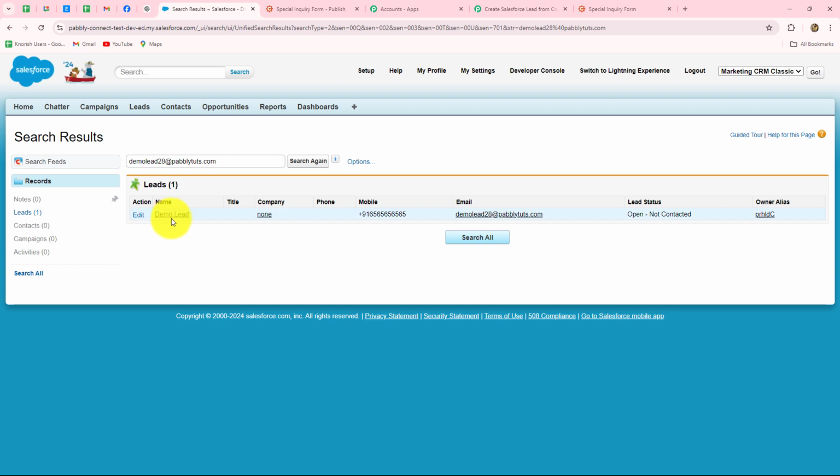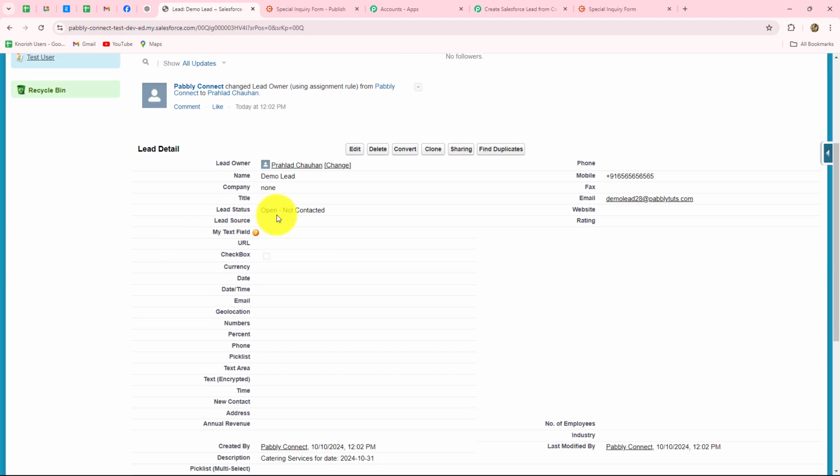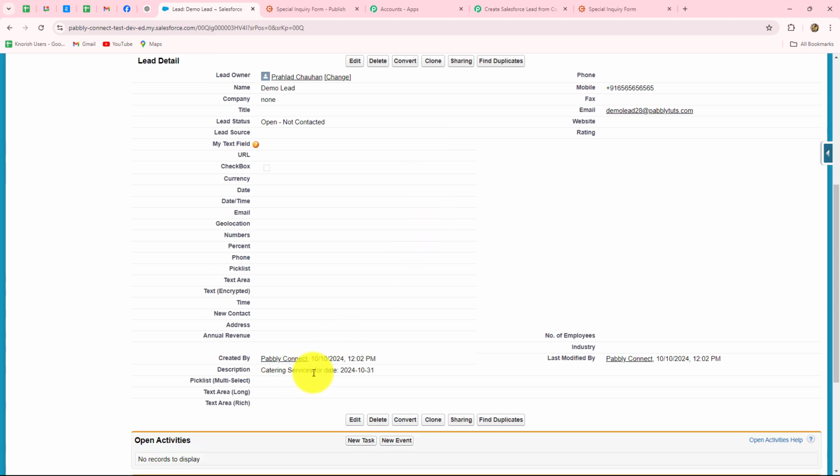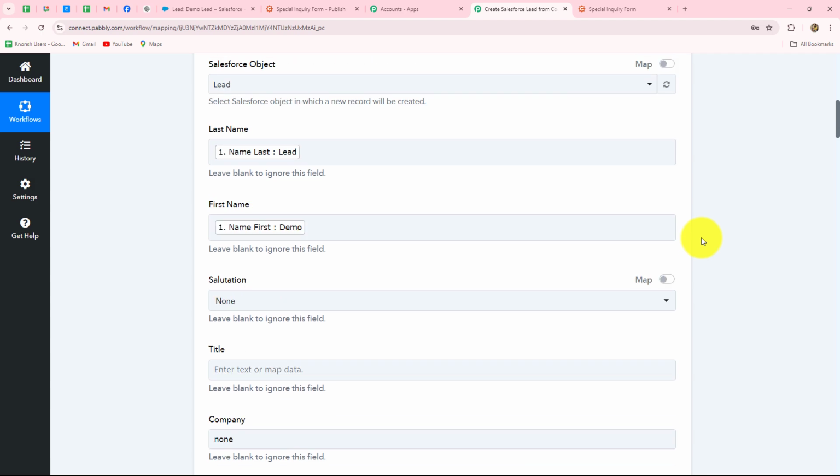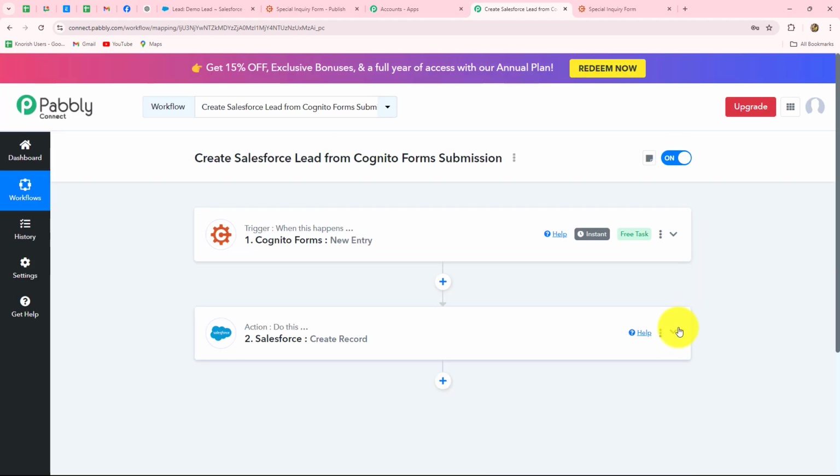So here we have the name of the lead as demo lead, we have the company which we have given as none, we have the phone number and the email as well. When I'm going to open this lead, you will see that the description is also given. So here we have the description, catering service for date 31st-10-2024. This means that we have successfully added the lead in Salesforce CRM, that too in the customized format along with the description. So in this way, you can also very easily create this amazing automation.